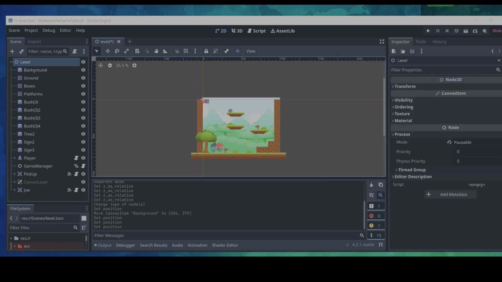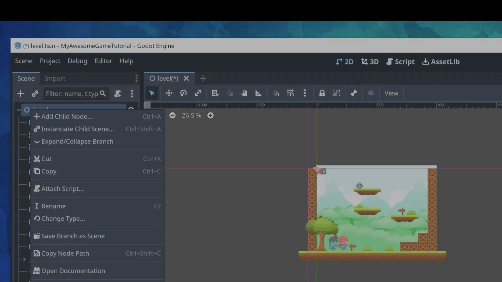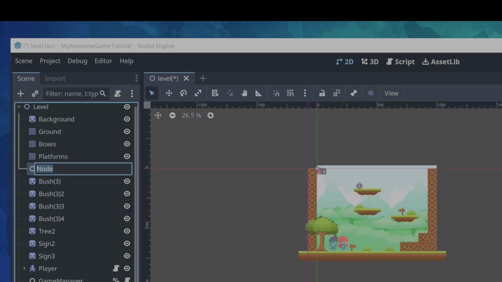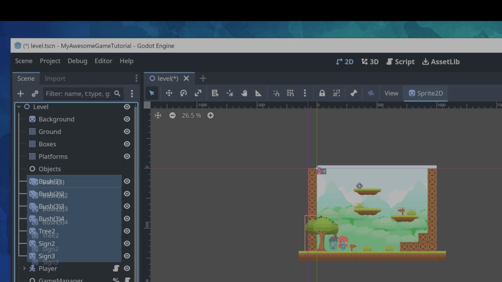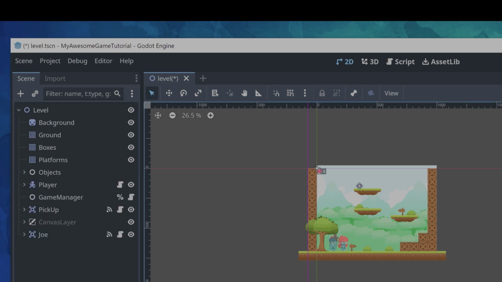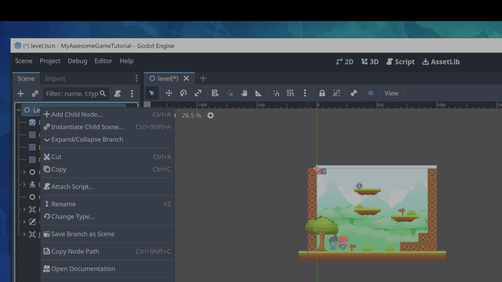We can also tidy up the scene tree by grouping all the sprites together. First, let's create an empty node as a child of the root node and rename it to Objects. Select all the objects and make them children of the object node by dragging them under the object node. That way, we can collapse the object node to tidy up the scene tree. We can also do the same for the tile maps.